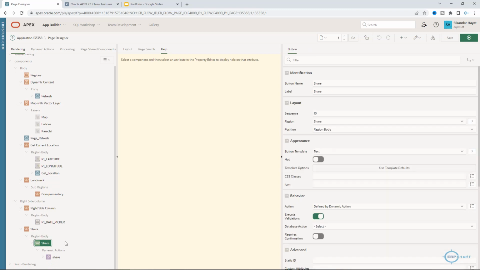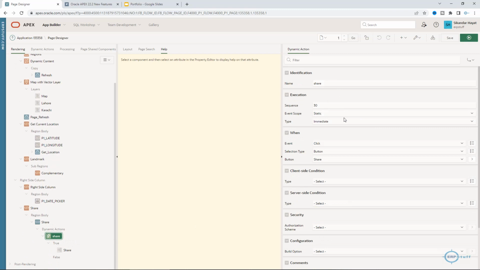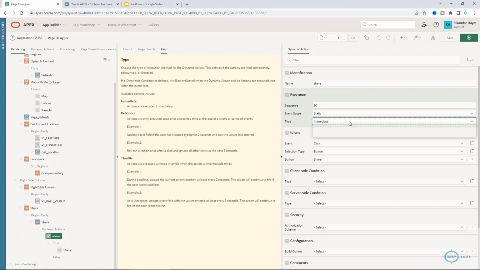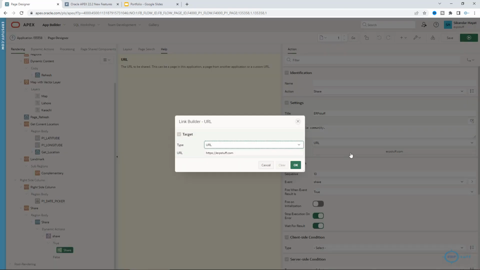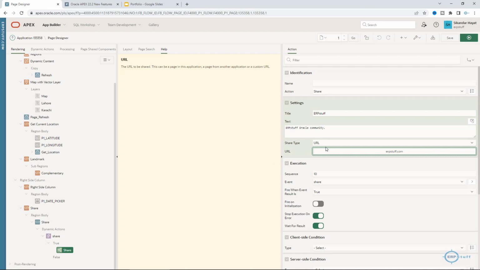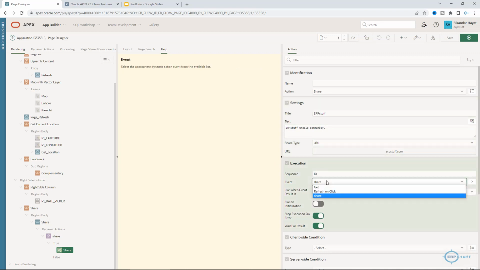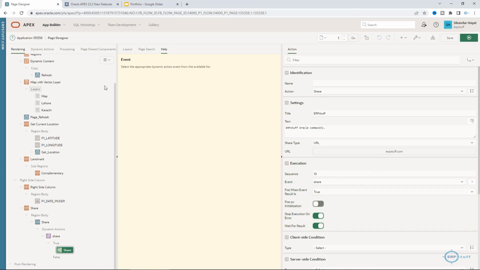Here I have this button share, and I have this dynamic action called share, right? It's static, immediate. You can even have this debounce, throttle, to avoid multiple sharing, I believe. Let's say, for example, here I am just sharing this URL. You can have dynamic contents from your application. Event is share. Refresh on click, get. You can further explore it by going to help. So this is the share option, right?